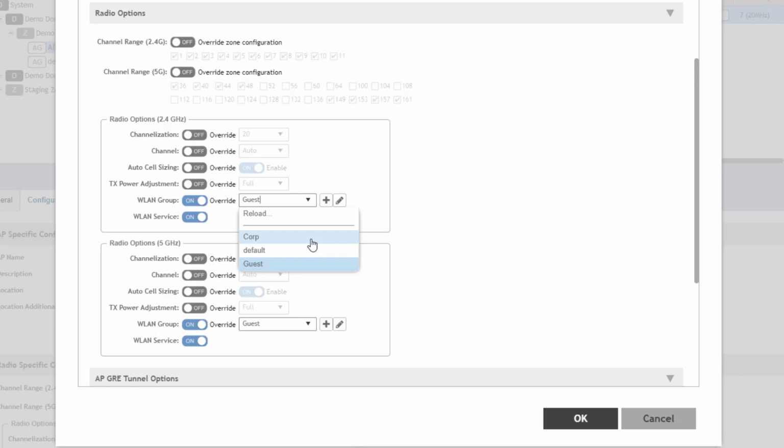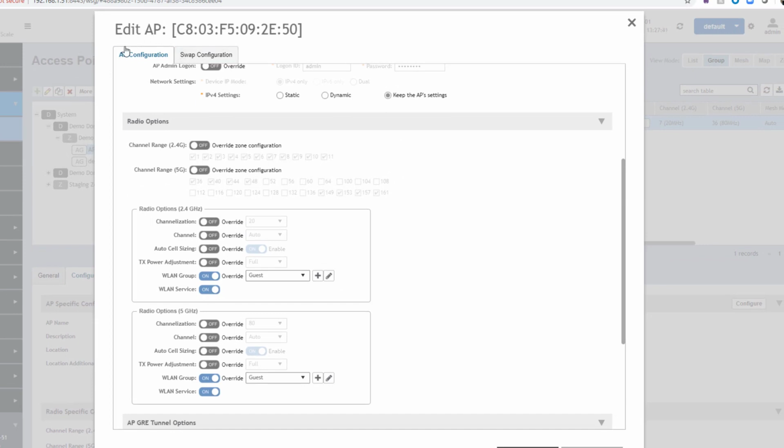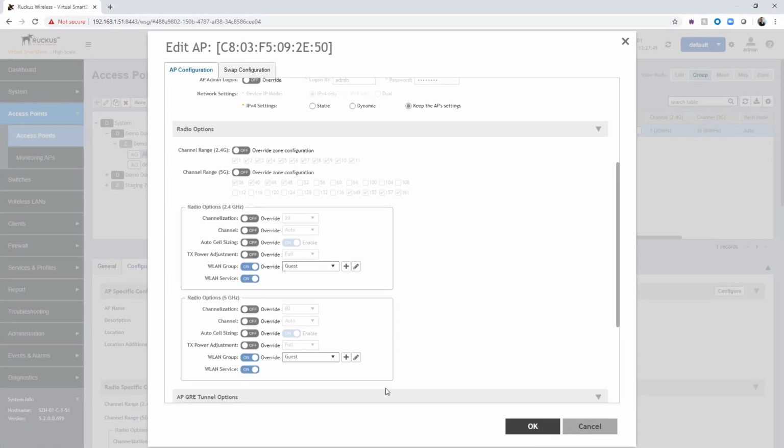Or potentially, there's yet another guest network that's in a different group. We could combine those and they could be in a different WLAN group altogether. Additionally, you can actually disable the WLAN service on an individual AP level. So we can see that the context is editing just this AP. We could turn the WLAN service off. We can change the groups. We can do a lot of stuff at just the AP level. I'm not going to make any of those changes, so I'm going to go ahead and click cancel here.